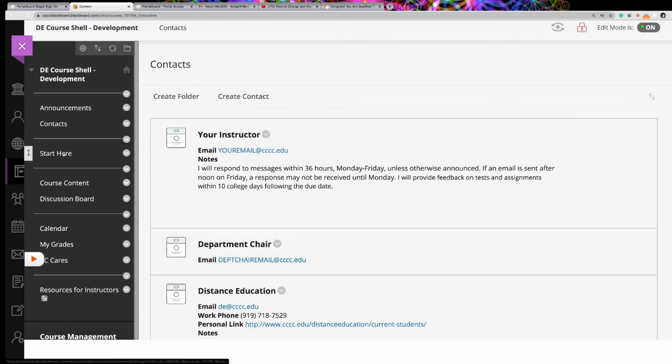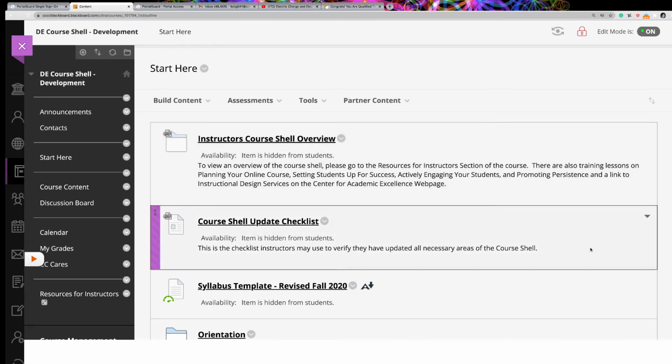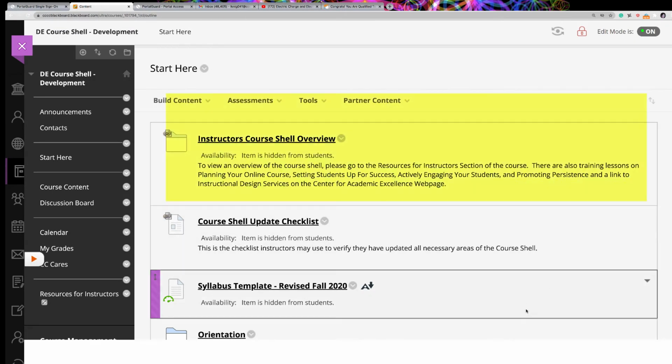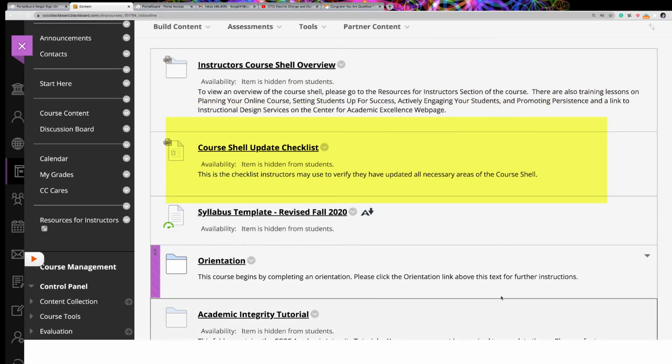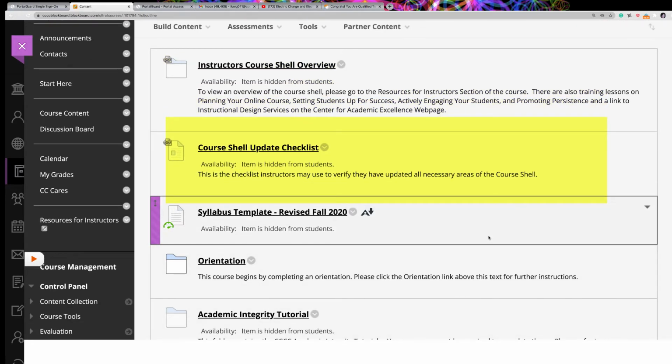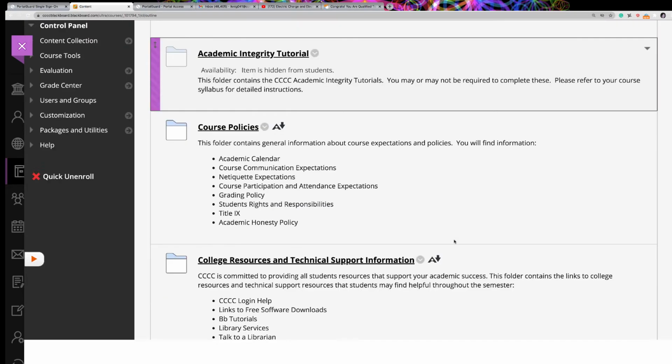The next major section of the course is the Start Here menu. In that, you will find a link to this overview, which is linked to the Resources for Instructors section. And you will find a link to the course shell update checklist, which you can download or print out and use to verify that you have updated all parts of the course shell. There will be a current ADA compliant syllabus template available to you, and then there are several folders.